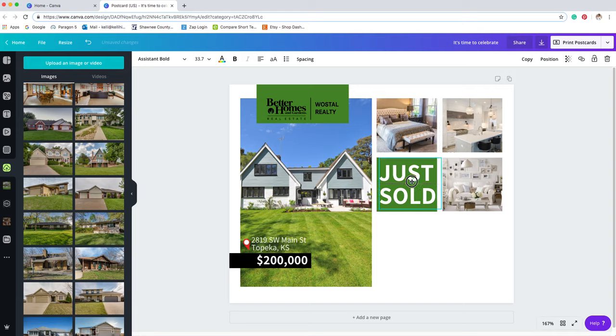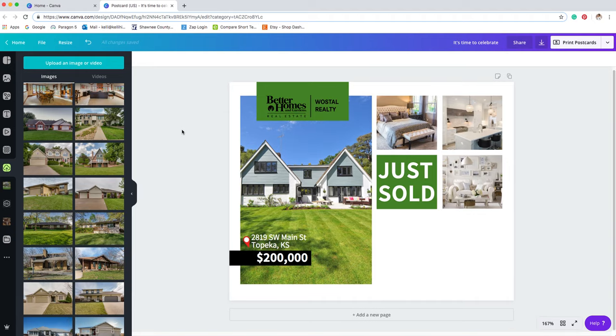Just like that. And then if you need to do just little tiny scoots, click on the corner there and just use your keyboard to scoot it over. Okay, I like that. It's coming along nicely. Let's see, what would it look like?